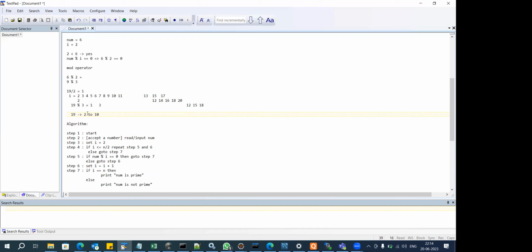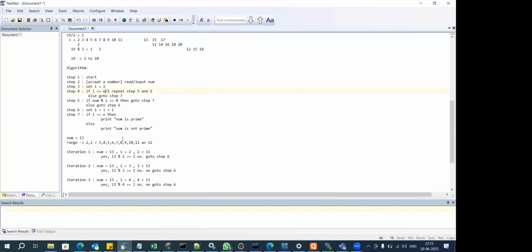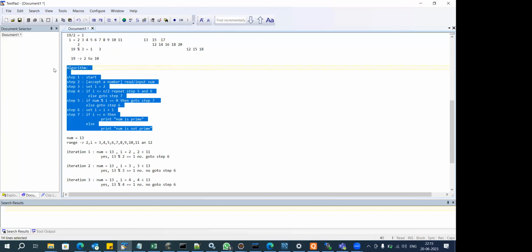What is better: to have from right away 2 to 19 or 18, or 2 to 10? 2 to 10. You will have fewer iterations, your program will execute faster, and it will be more efficient. This is one adjustment that you need to do. You will only check half of the range, so that the number of iterations will be less. I think it's time up.